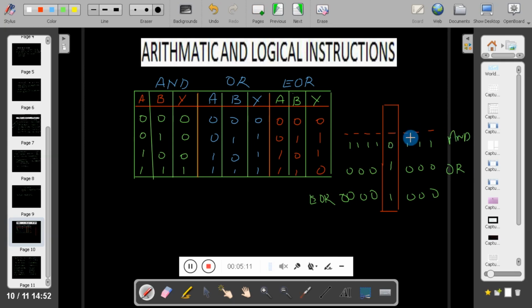So let me repeat. Suppose there is an 8-bit register. I want to make a particular bit 0. I don't know what the bit value is. I want to make the particular bit 0 and rest of the bits as they are. Then I have to go for AND operation. I want to make a particular bit 1 and rest of the bits unchanged. Then I have to go for an OR operation. I want to make the particular bit complemented, then I have to go for exclusive OR. In exclusive OR, if you exclusive OR with 1, then that particular bit will get complemented.